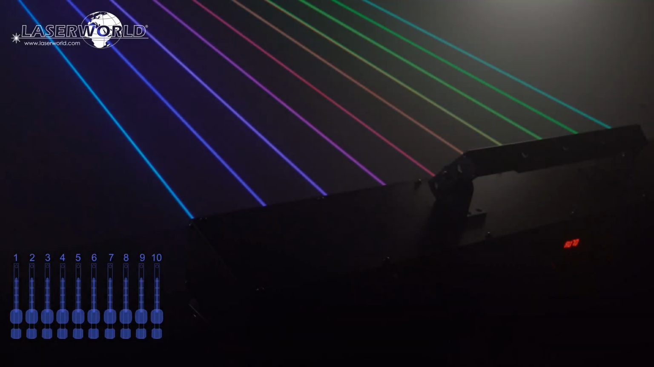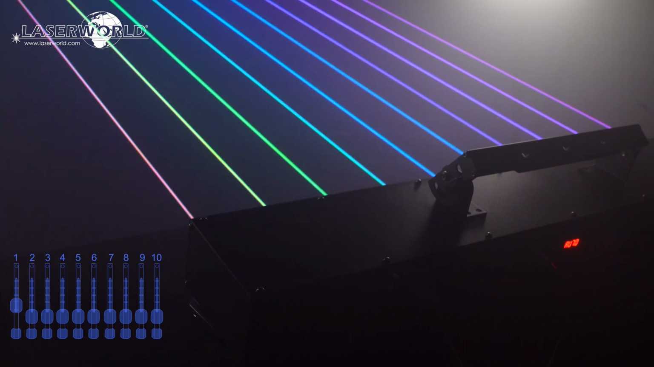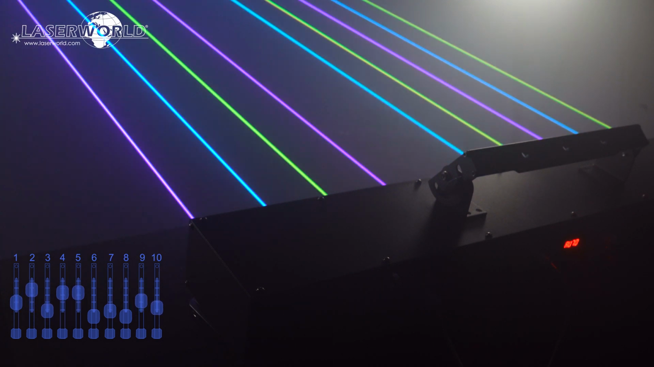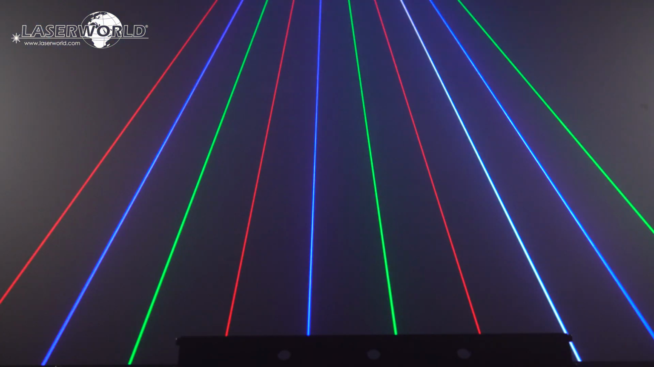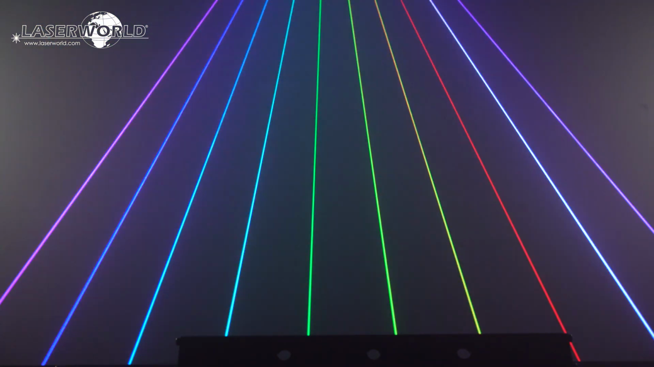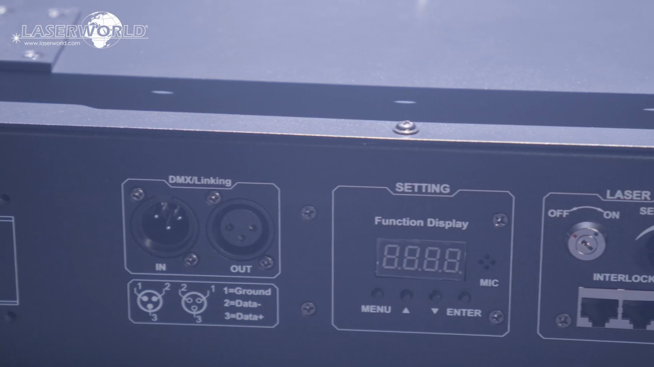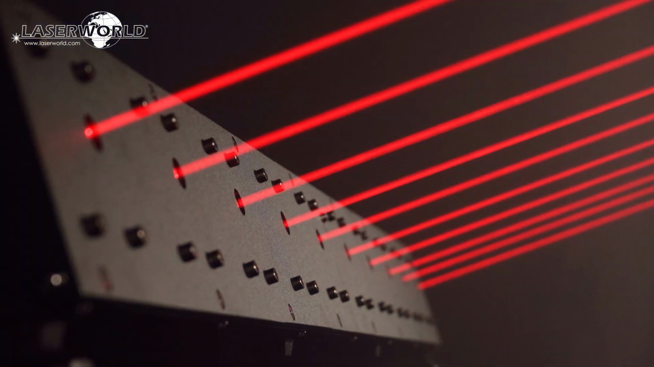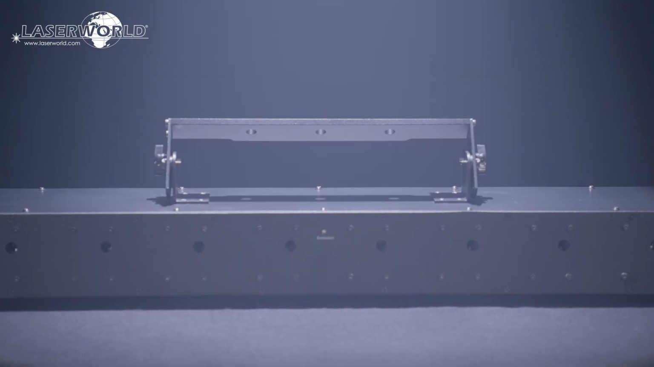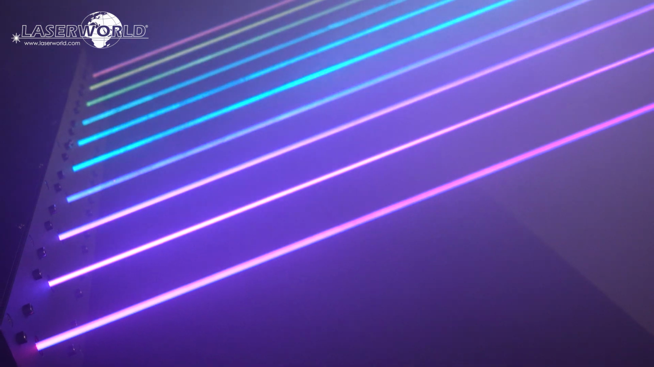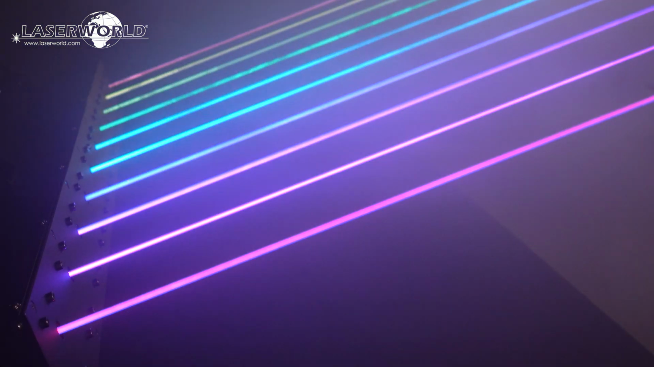The laser sources of the Laserworld BeamBar 10 RGB can be analog modulated, so the intensity of each output and of all color sources, red, green and blue, can be controlled individually. Thousands of different color shades can be displayed, including white.